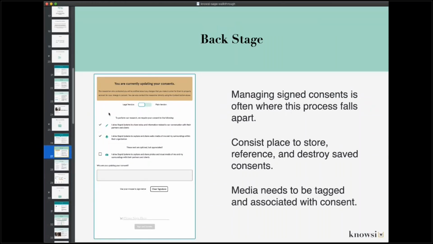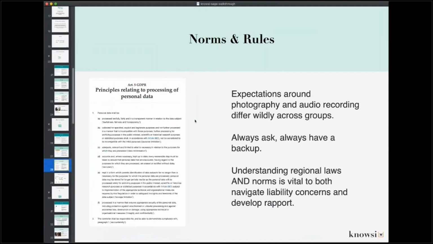And so just having a consistent place and process to store all of this is vital. And then also making sure all your media is appropriately tagged and associated with the consents, so that if consent is withdrawn or somebody asks that their information, their data not be used in some way, you can reference it back and delete it. There's a couple of ways to do that, which I'm not going to go into, but proper tagging and similar is vital. And here's a quick screenshot from Knowsi, the screen that participants see if they're going in and updating their consent in an automated way.